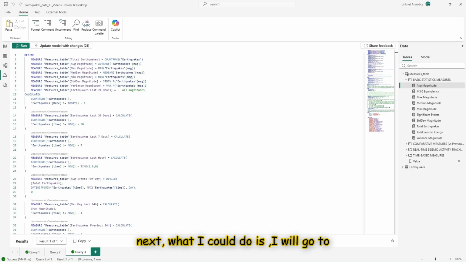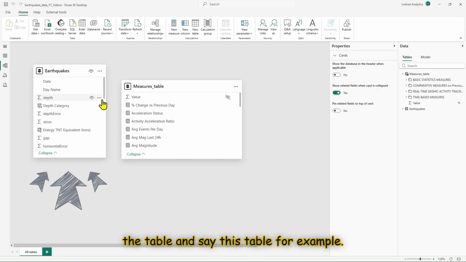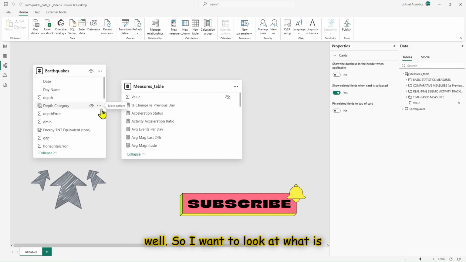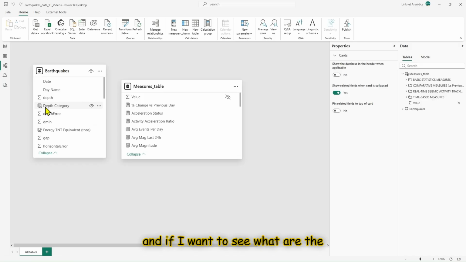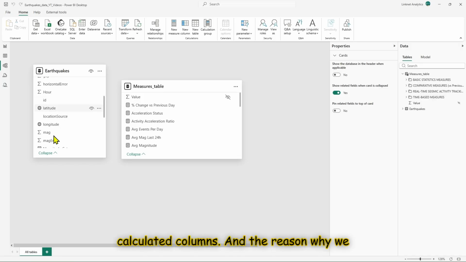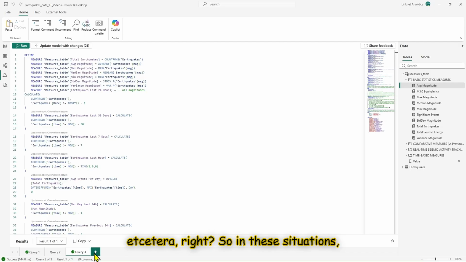And next, I will go to model view, and in model view, if I select the table, say this table, for example, there are certain calculated columns as well. So I want to look at what is the DAX code which I've used, and what are the calculated columns. The reason we have to know is that if you want to create documentation, or maybe do some audit of your semantic model, it will be nice if there is an easier way to get the semantic model details, the measures, calculated columns, relationships, etc. Right? So in these situations, info functions are pretty handy. So let us try to understand what those info functions are.